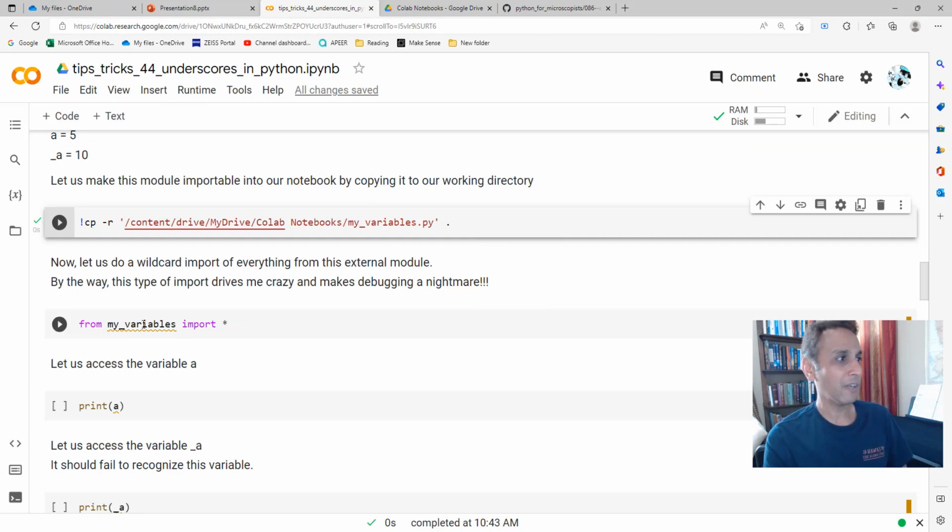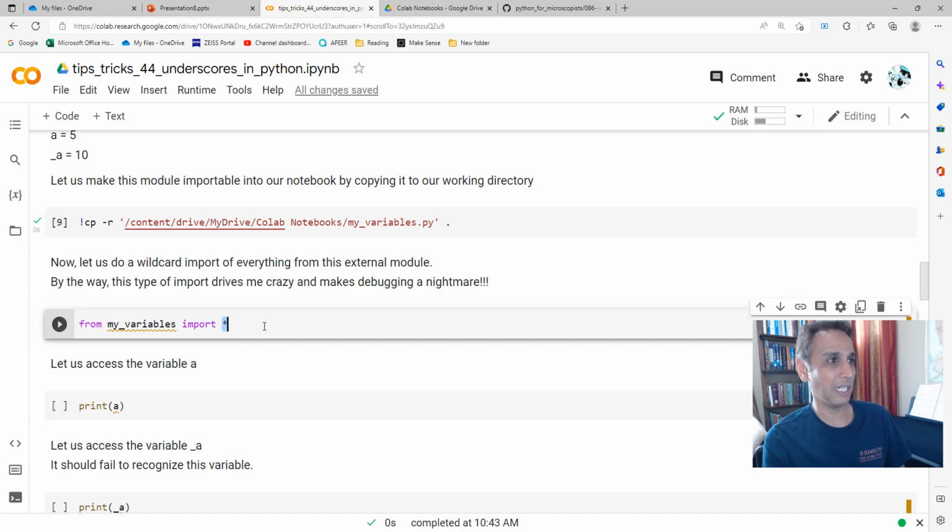So from my_variables, which is that file, I'm going to import everything, right? This is a wildcard way of importing your variables, which means it imports everything. It drives me crazy when I see this in external code, because it makes debugging or reverse engineering a nightmare. But people do that.